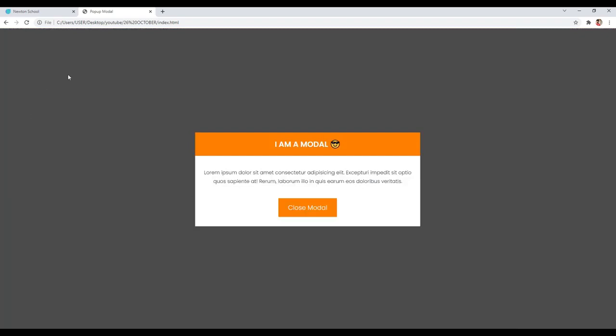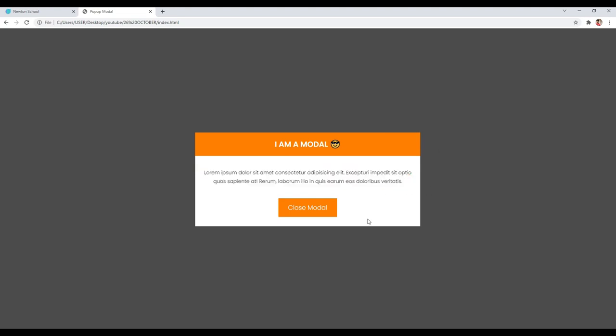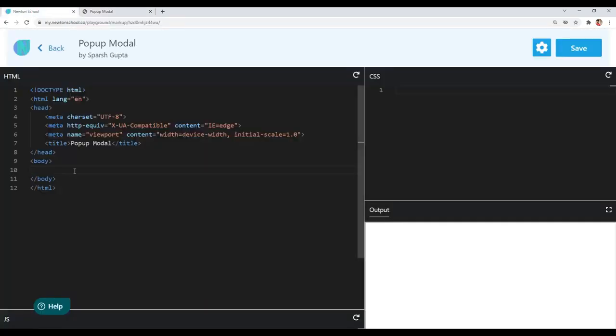And then the modal container is containing our modal, and inside the modal we have a modal header which has a heading, that is I am a modal. And after the modal header we have a modal body which is containing a sample text. And at last we have a button element for close modal. Okay, so let's quickly create those elements in our HTML.